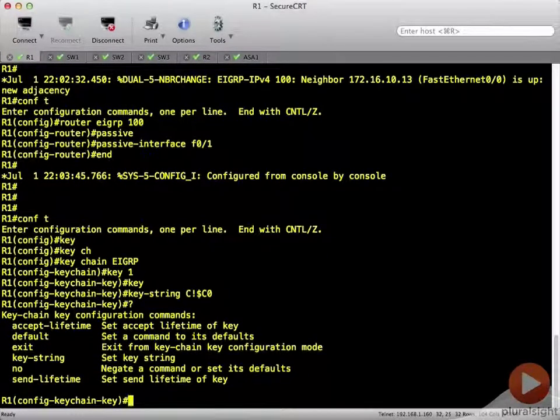have that option to do an accept lifetime, so the lifetime for accepting keys, and also the send lifetime. So again, just choosing when the key is valid that we're sending and when we're going to accept this key as a receive key. We're not going to worry about that for right now. This is just some basic configuration. We could actually set the key so that it times out and rolls over to another one. Make sure that you have a little bit of overlap in there.